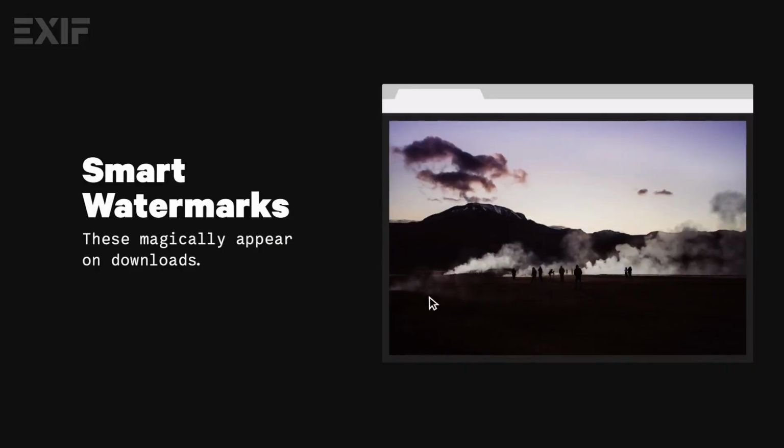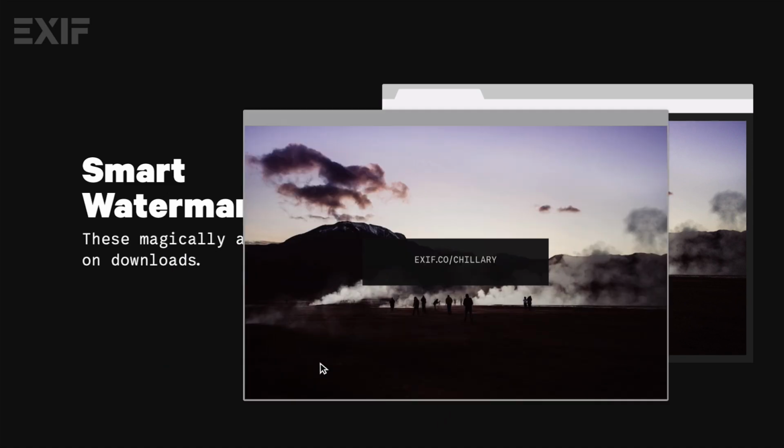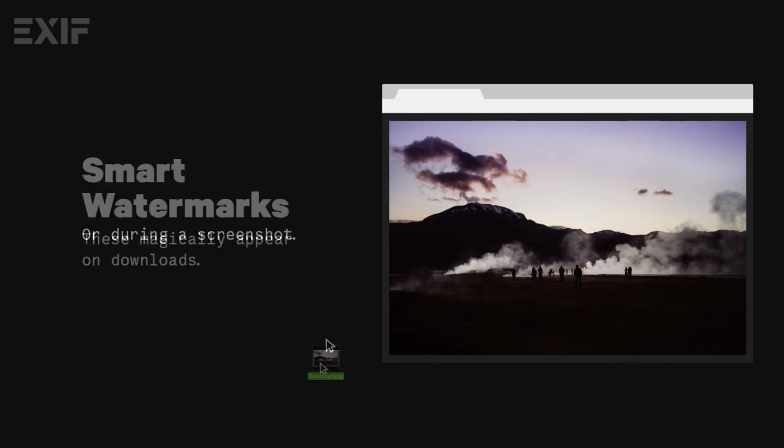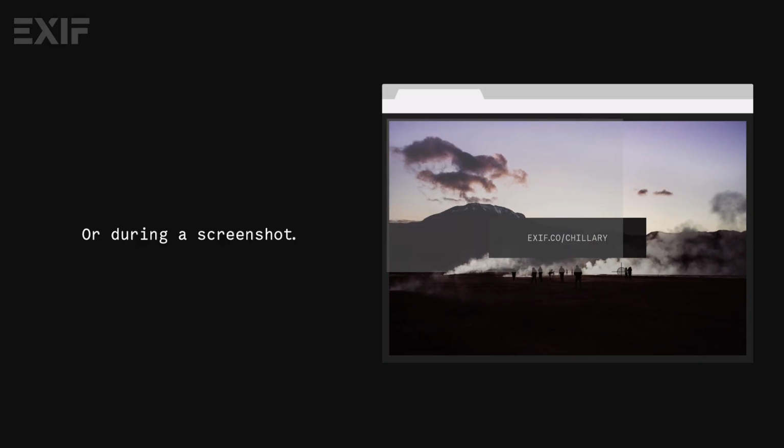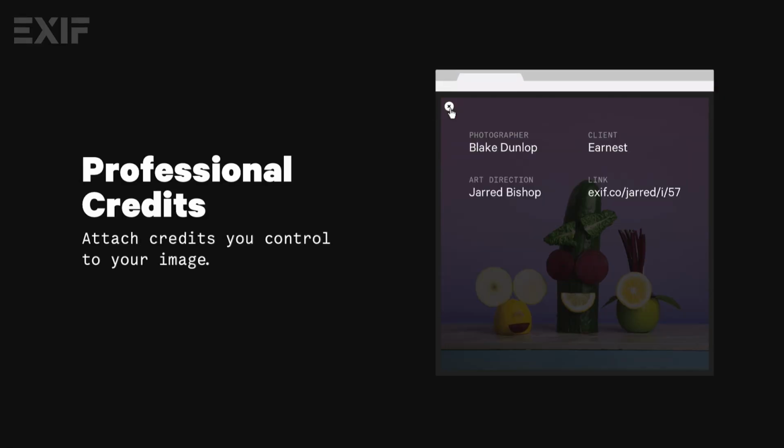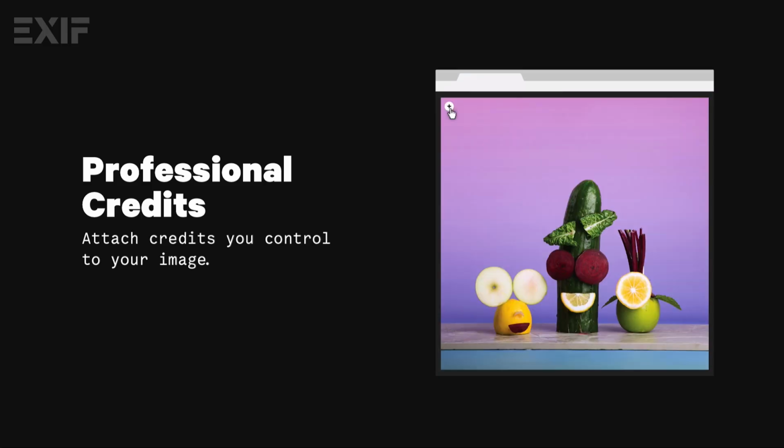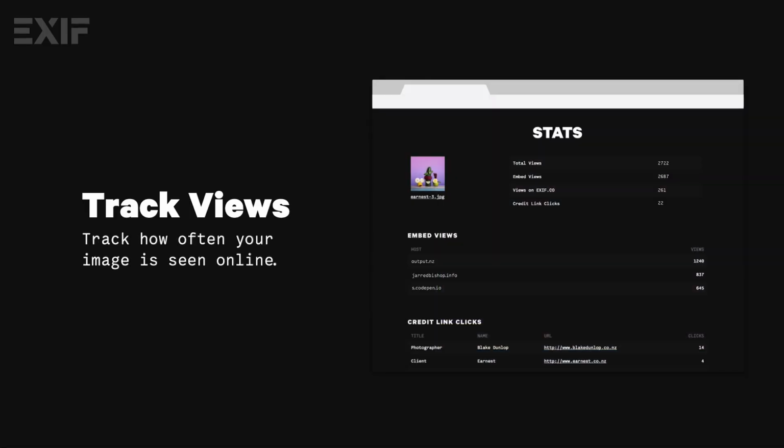Next, we launched Exif with our talented friend Jared Bishop, who we met in New Zealand. I had contacted him through Twitter. This app was for photographers to protect their images online. It had a business model, but we weren't photographers and we weren't connected to the community or industry in any substantial way.